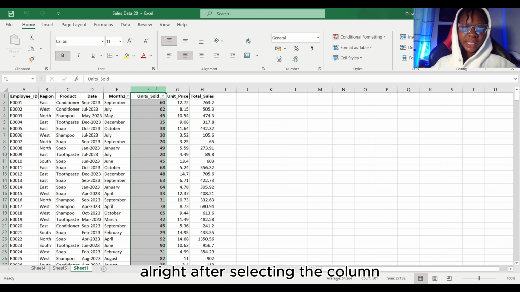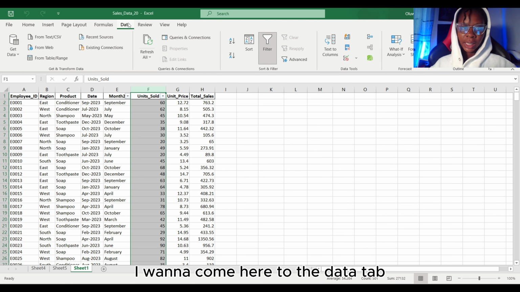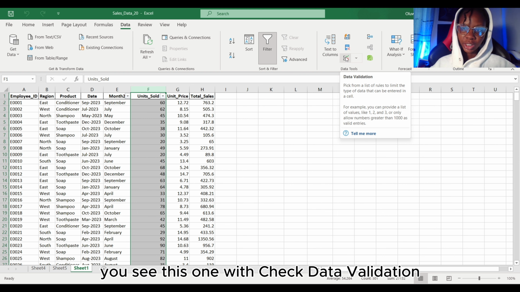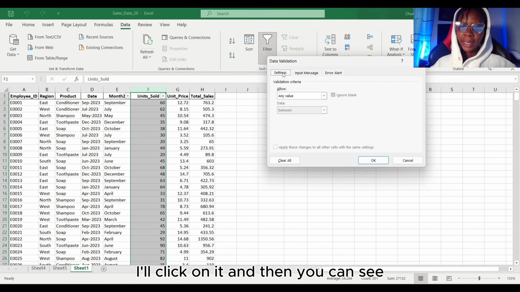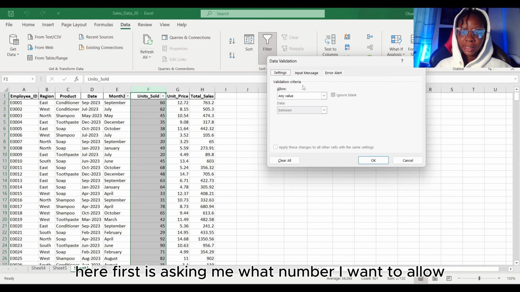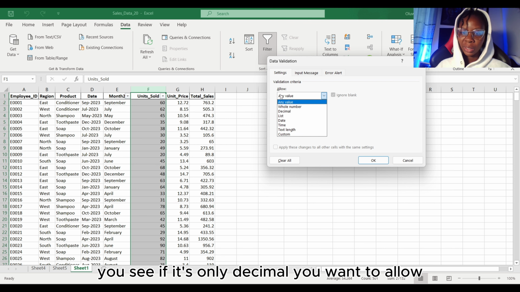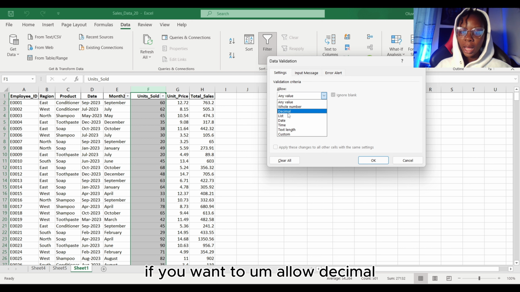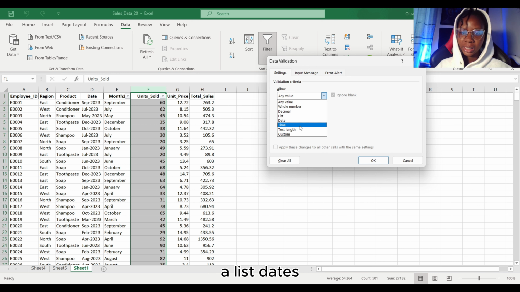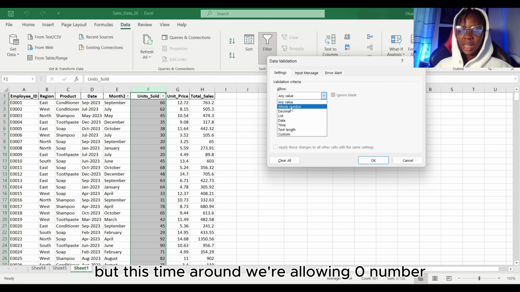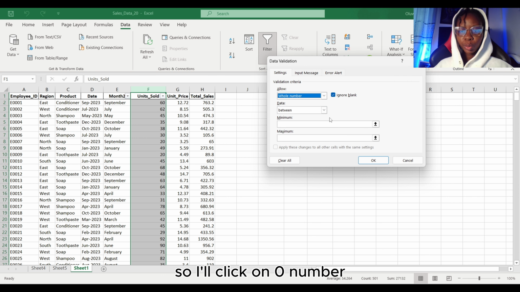After selecting the column, I want to come here to the data tab. Under the data tools, you see this one, data validation. I'll click on it, and you can see we can set our validation criteria here. First it is asking what I want to allow. You see, we can allow any value, whole number, decimal, a list, dates, and custom will make you specify what you actually want to allow. But this time around, we're allowing whole numbers. So I'll click on whole number.